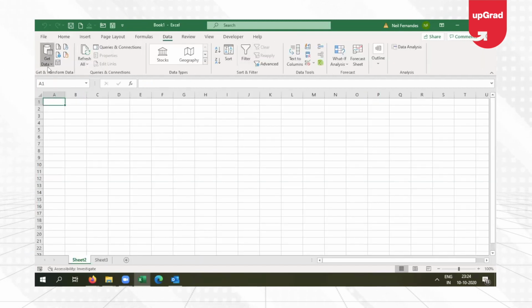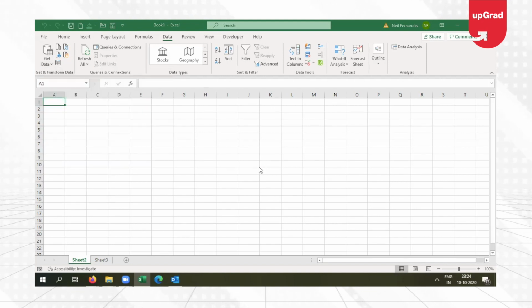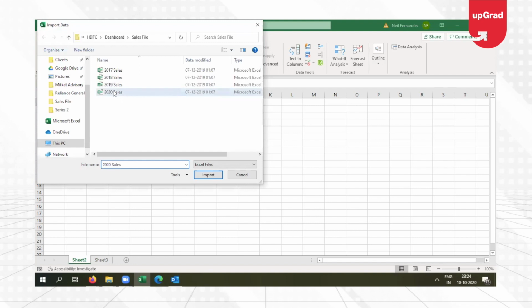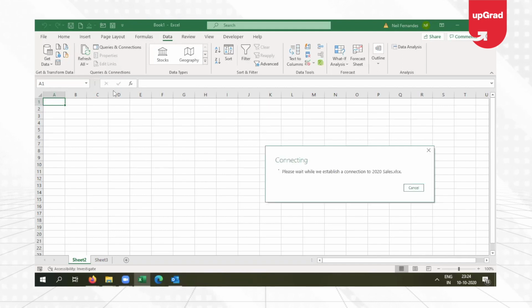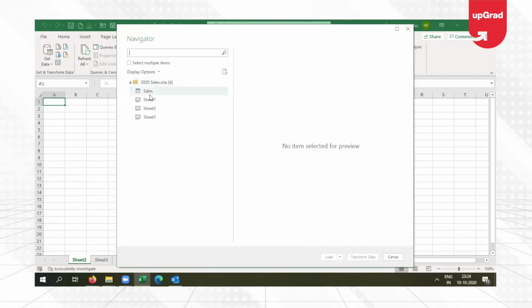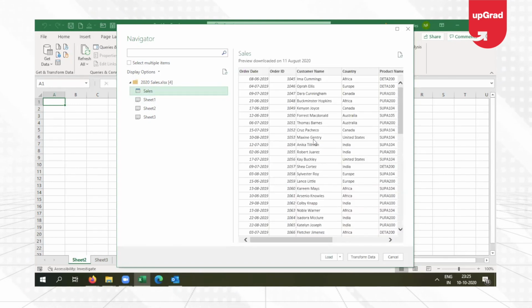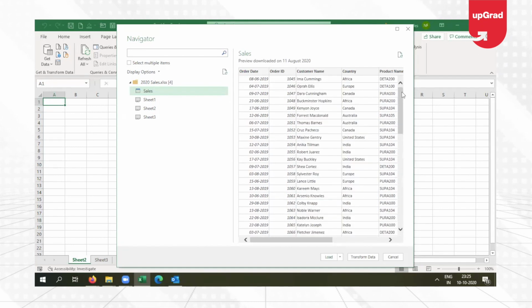I go on to Data, From File, From Workbook, same place. I'll pick up the 2020 data, and in case you don't know what is in the file, you can always check in the Navigator window which file you really want to download. But I just wanted to be sure about it, so I'll check it before even getting into it. So I'm going to click on Sales because that is the table that I want to pick up, and I can see that this data is being picked up from sheet 1.